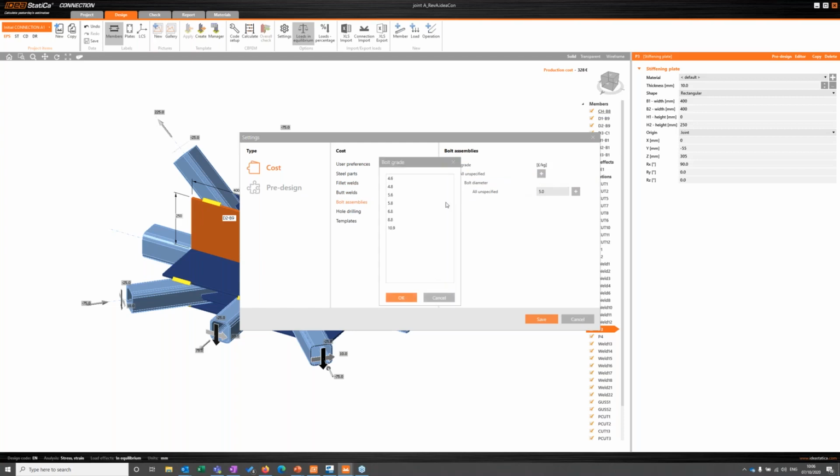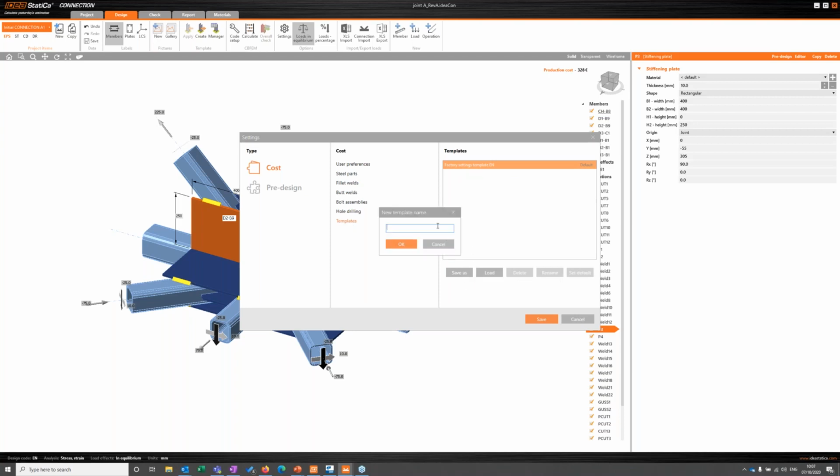And we can do the same procedure for welds and bolt assemblies. So this can be changed again by grade and by diameter, as such. And then hole drilling, as I mentioned, is given as a percentage of the overall bolt assembly price. As a default, that's set at 30%. And we can save all these changes in our templates and set that as default.